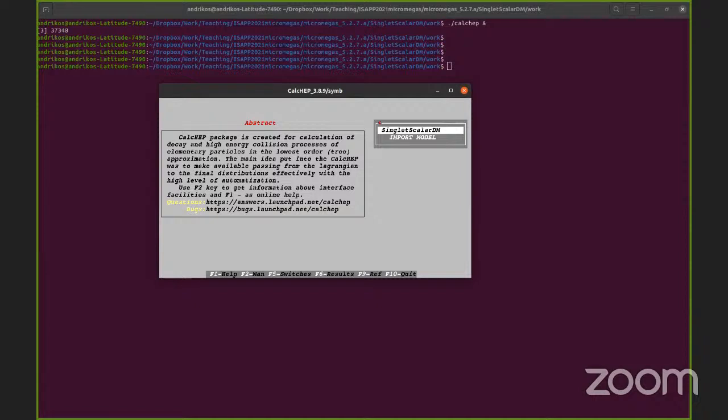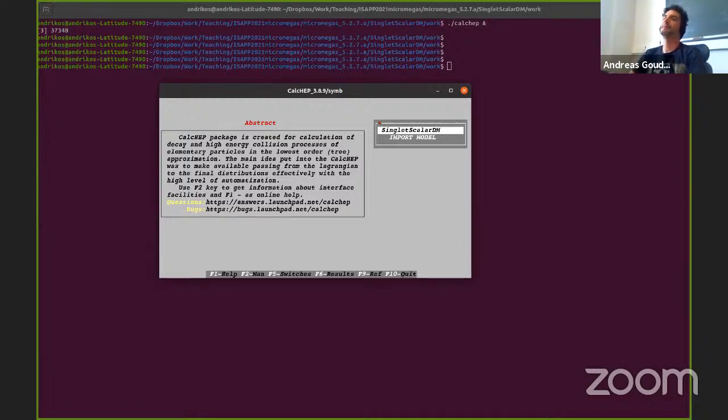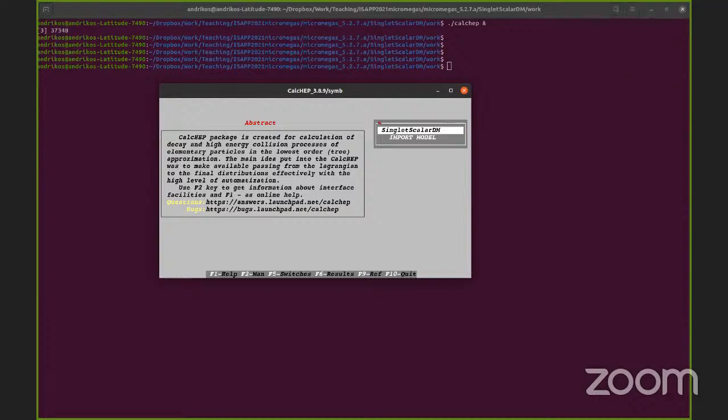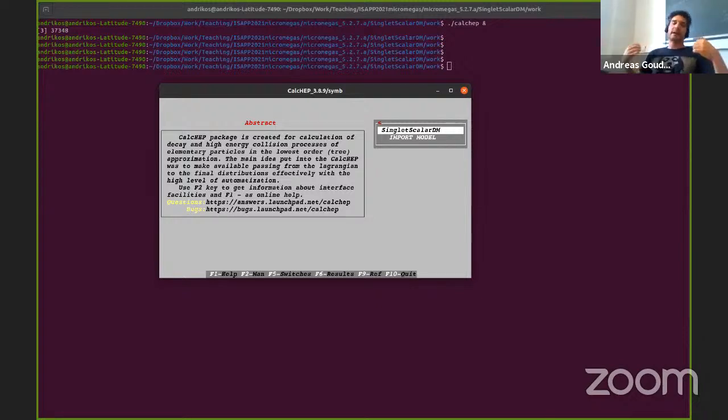I have a question. Yes? Does CalHEP care about the renormalizability of the model? No, not at all. It does not care about renormalizability. You can actually write down effective Lagrangians. Cool, thanks. This is a very nice feature, I've used it. I think it's a convenient feature. Yes, I agree. CalCep does tree-level calculations, and it treats a Lagrangian at the classical level. So it doesn't know things about renormalizability and so on and so forth. Okay.